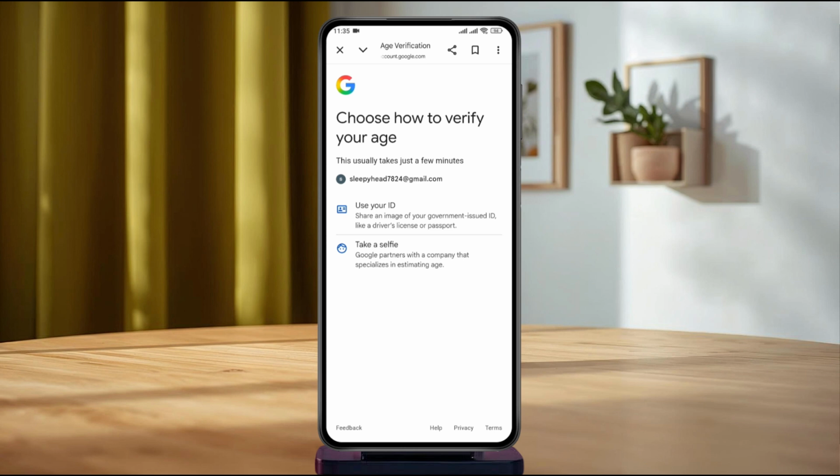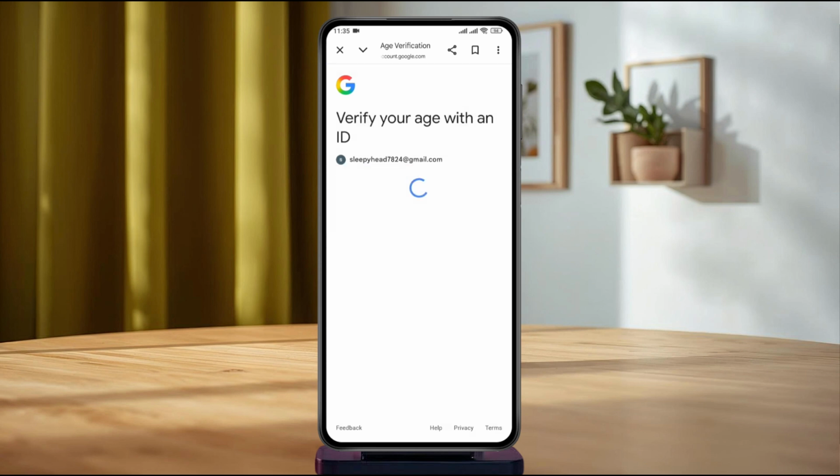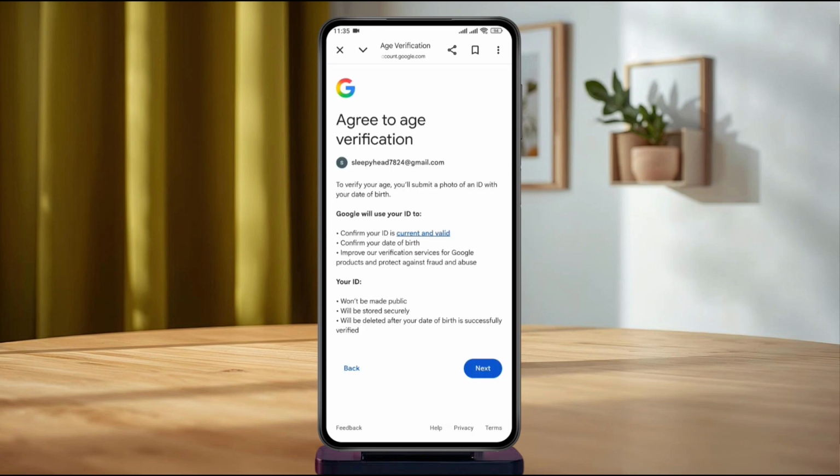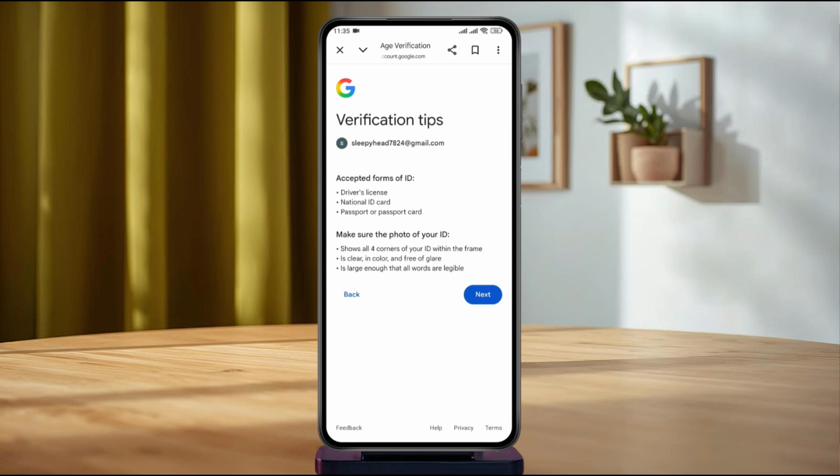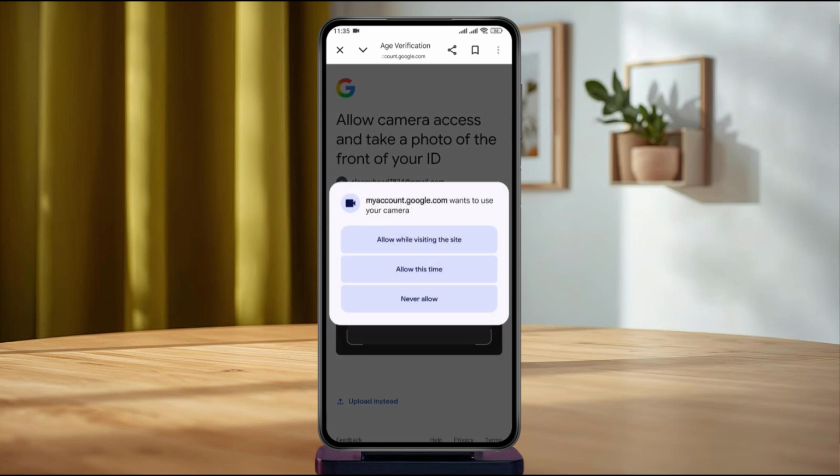Google will show you the available verification methods, such as a government-issued ID, credit card, or selfie, depending on your account and region. Choose your preferred method and follow the on-screen instructions. If you're using an ID, you may need to allow camera access and take a clear photo of your identification document. Review the information and submit it for verification.